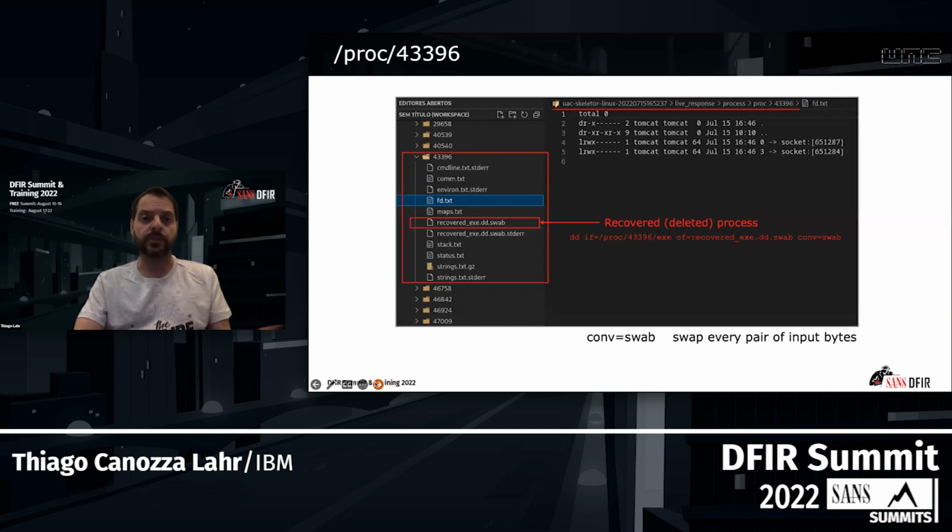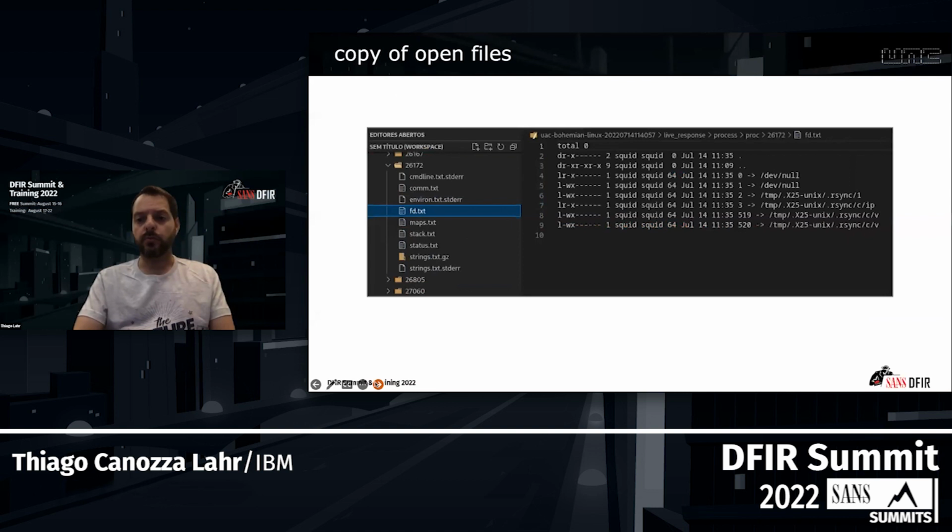For Linux systems, obviously, some systems do not even have the proc file system. UAC will also make a copy of the open files when UAC identifies the process has been deleted. So when the process has been deleted from disk and is still running, it's suspicious. So what UAC will do is check all the files that are being opened by that specific malicious process, and make a copy of them as well to help you with your investigation.